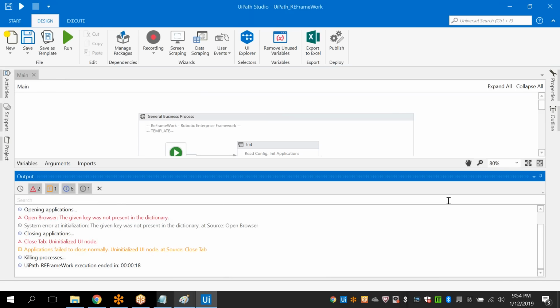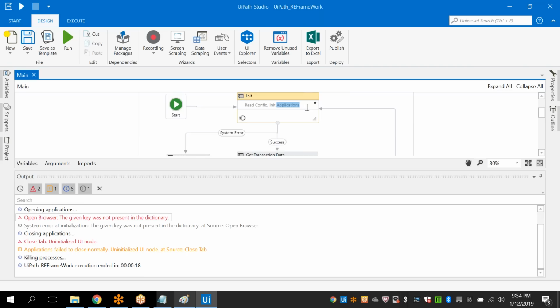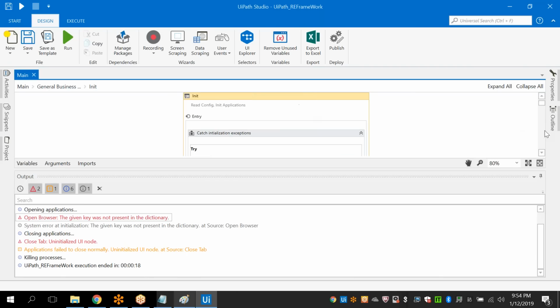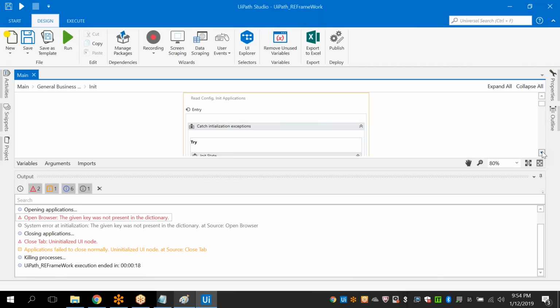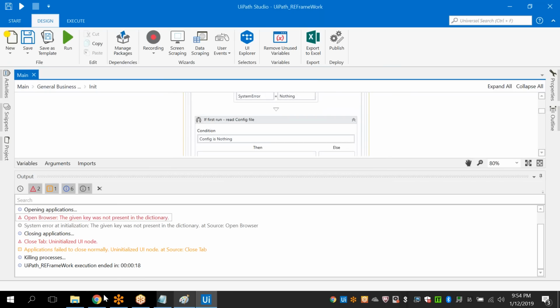There are some errors occurred. So open browser: the given key was not present in the dictionary. Okay. So why is the given key not present in the dictionary? Let's stop. It stopped already. It is saying the given key is not present in the dictionary. Okay. So which key? In the initialization. Hmm. Okay, so what is the problem here?